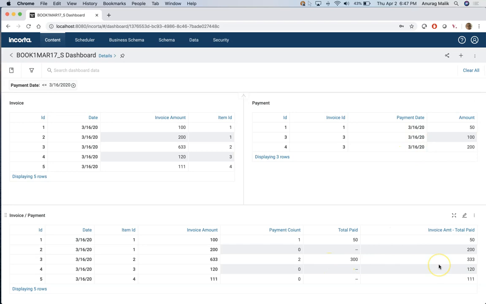And this table also reflects that. For invoice ID 3, total payment is 300, and this is showing you total payment 300. 633 minus 300 is 333. Hope this helps.